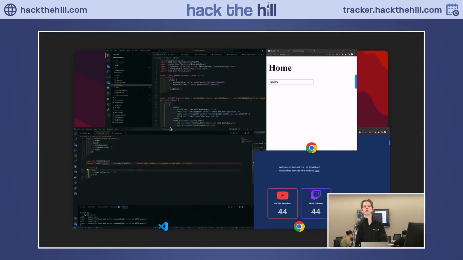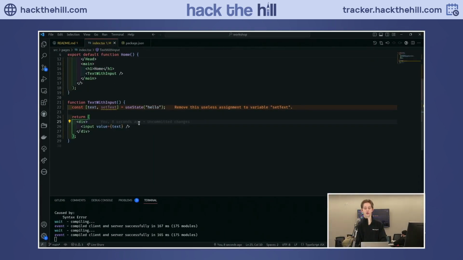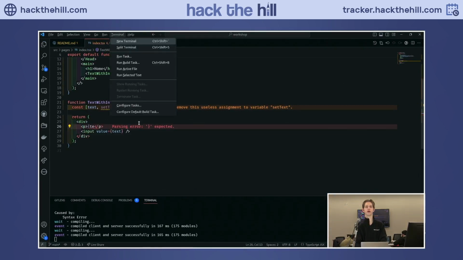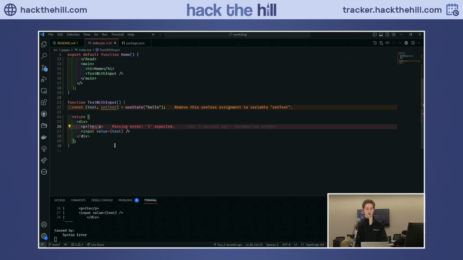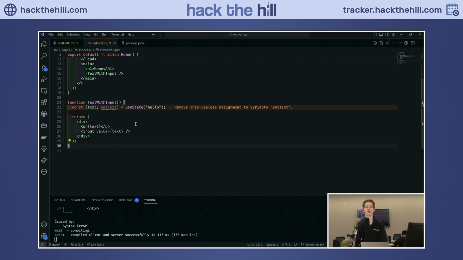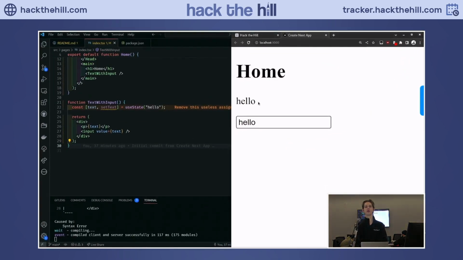Now I also want to put a paragraph tag, and I also want to put the text there. So you can put the same variable in there twice, right? So you have the same variable in here twice. Now I want to make it so whenever I change this hello, well, it's not letting me change this hello currently. But whenever I change this hello, I want to also change this hello.